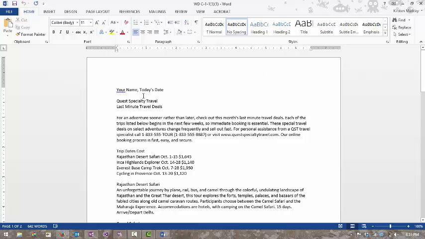So the first thing I suggest you do, since you're going to be turning this in, is put in your name. So I selected your name. It's highlighted in gray. I'm going to type in my name. And then the same thing with today's date. I'm going to highlight that so that it's selected in gray. And I'm going to put in today's date.